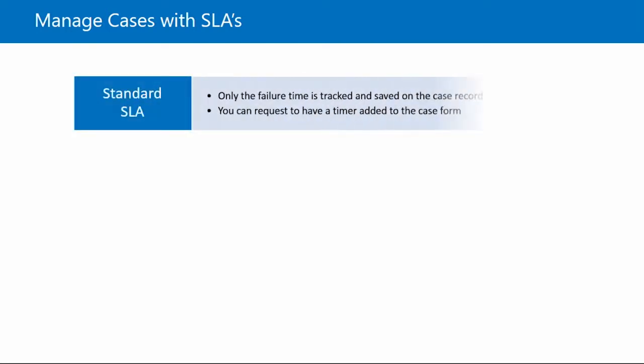Well, the following list explains the process when a standard or enhanced SLA is applied to a case form. First, when working with a standard SLA, only the failure time is tracked and saved on a case record. Also, you can request the system administrator or customizer to add a timer to the case form. The timer shows the time remaining to meet the SLA or the time elapsed since the SLA failed.